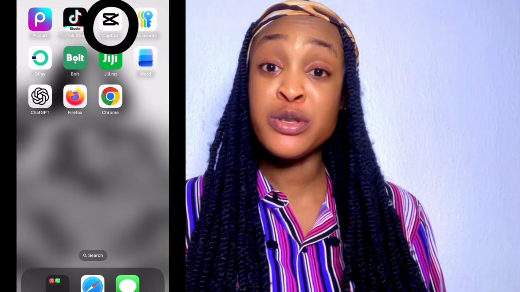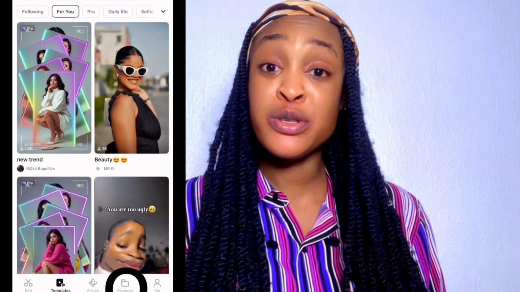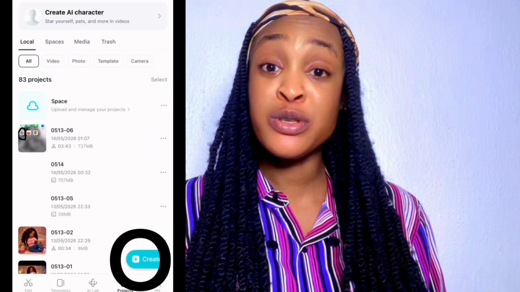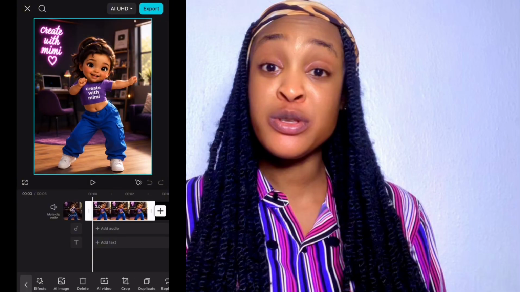Next part, after saving it. So after that, I went to CapCut. You know, CapCut has a lot of features you can easily use. So as I went to CapCut, I went to projects. Then I clicked on create. It brought me to my gallery. I picked my image, and voila, see my image here.